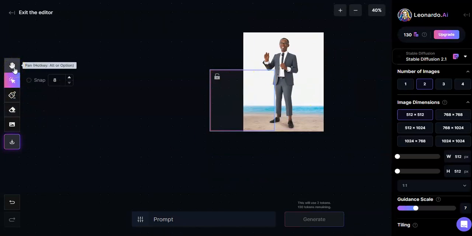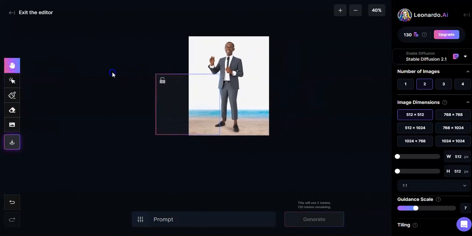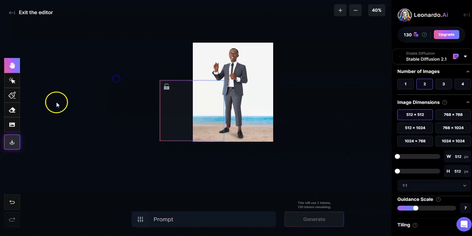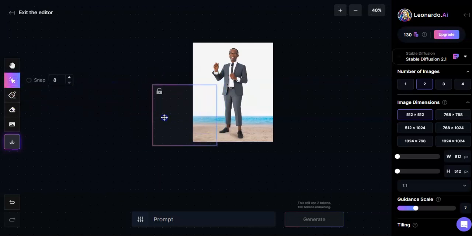Over here on this side, you have these hotkeys. You have this one, which basically helps you to pan, so you can move the entire image over here. This one allows you to move only this box. So you can move the box around and add the image or make the additions as you need to, and we'll go over that in a minute because this is what this is all about.